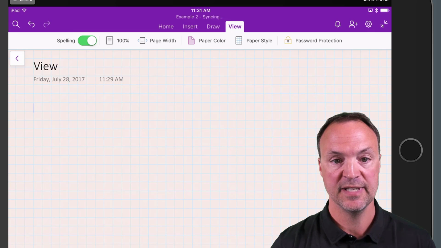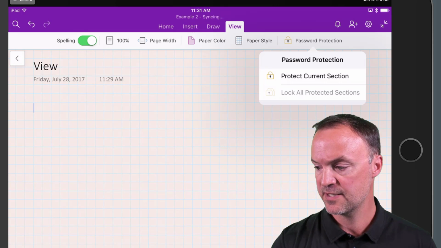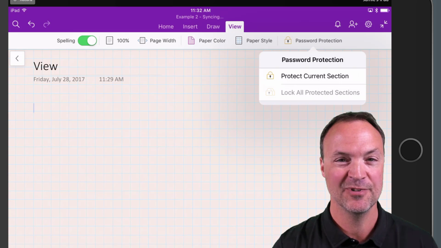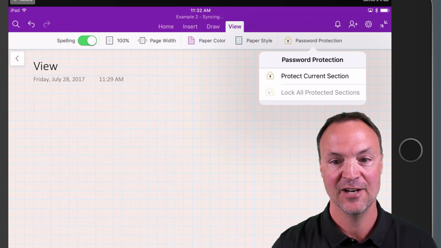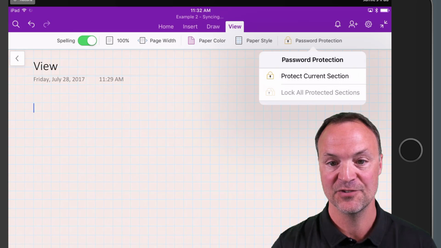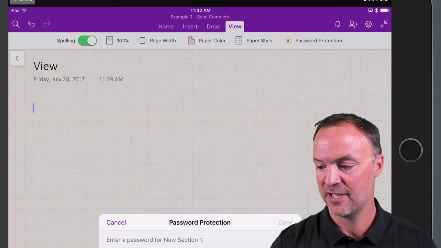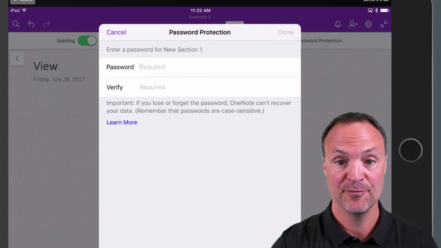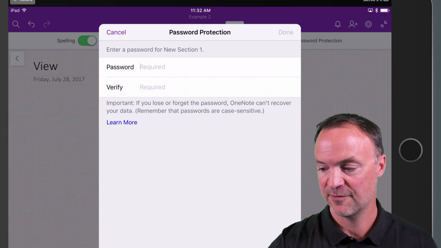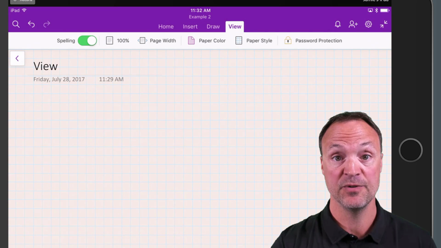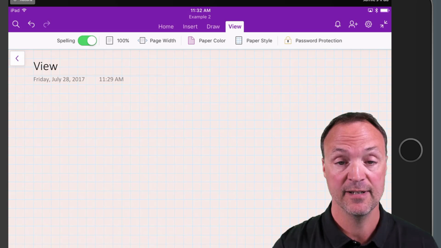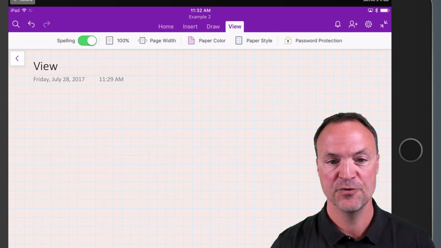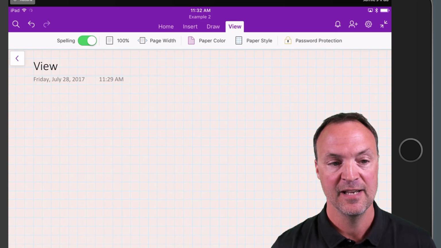The other thing you can do is password protect. You can password protect a certain section. You can't password protect a notebook, but you can password protect a certain section. If you click on it, all you would do is add a password to it, make sure you remember it, and then you have to verify it. So if you want to keep a certain section private, go ahead and add a password to it. That goes through your basic setup of everything.